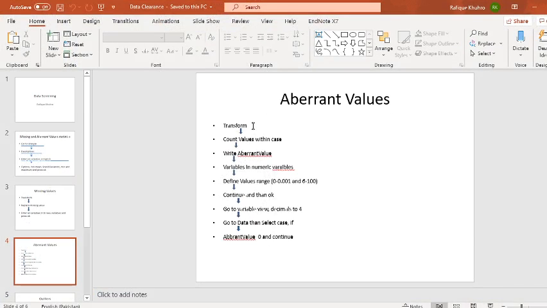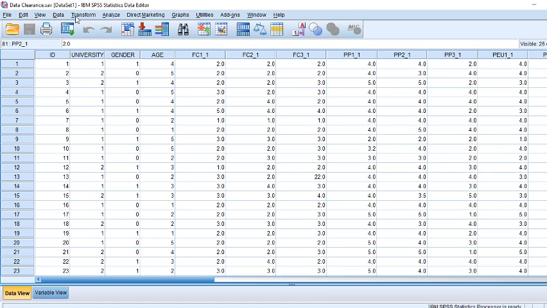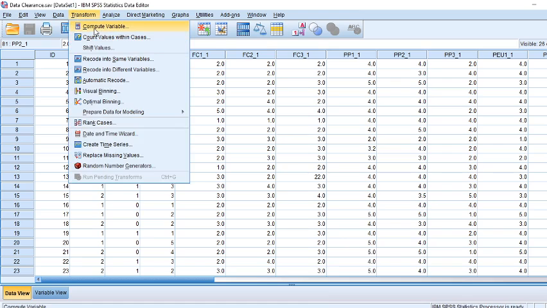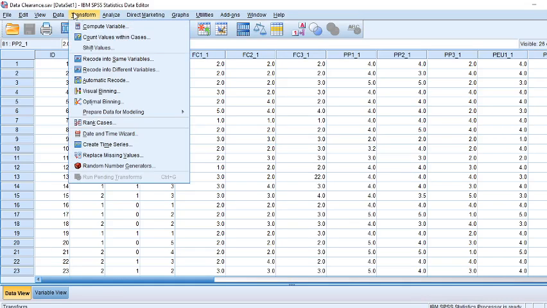You need to go to Transform, then Count Values within Cases, write aberrant values, variable in numeric, and then define the range, and then continue. Then there will be another step. So we are going to follow the first step. We will go to Transform, then Count Values within Cases.